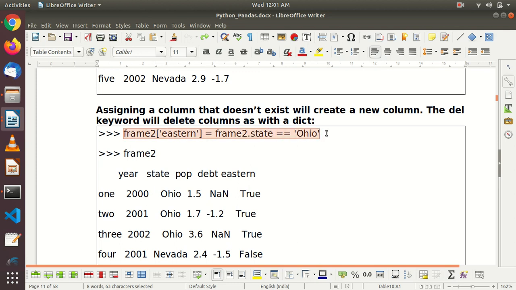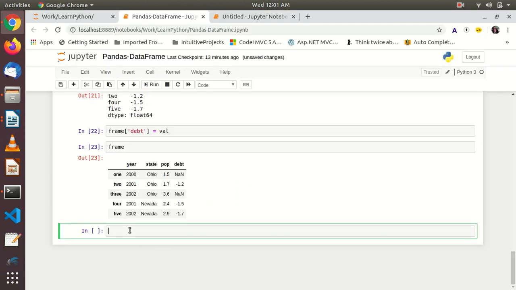We can add some more columns like this. Let's say I want to introduce one more column, Eastern. Currently it is not there, but based upon the existing state name, I want to populate it. So this is the boolean expression. Based upon this boolean expression, I want to add this new column and fill the value. If the state value is equal to Ohio, it is going to return true, otherwise false. So this column is going to contain true, false based upon this boolean condition.